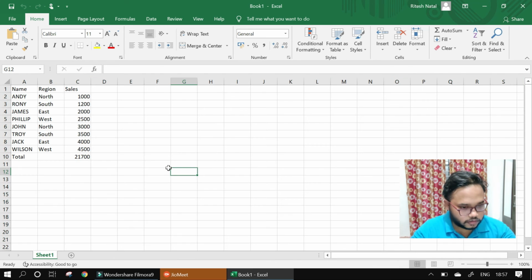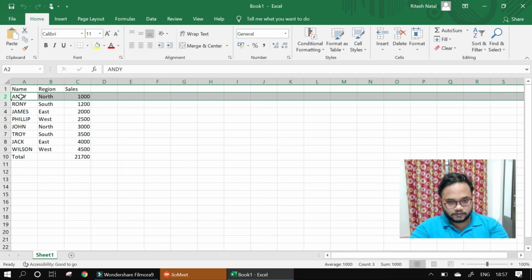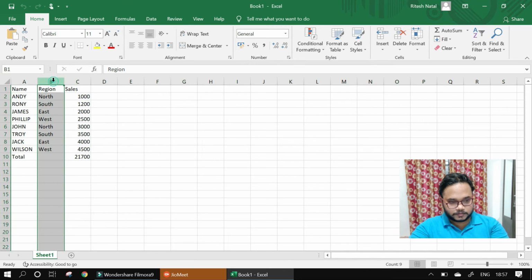Now let's say you want to select any one of the rows. What you can do is click on the row which you want to select and press Shift plus space. It will select the row. Similarly, if you want to select one of the columns, press Ctrl plus space. It will select the column.